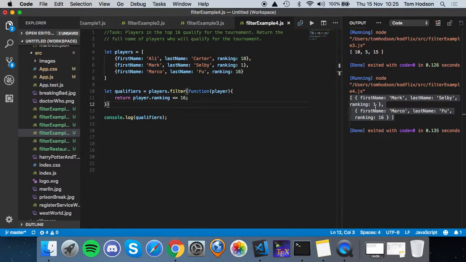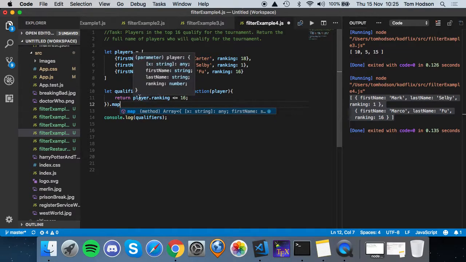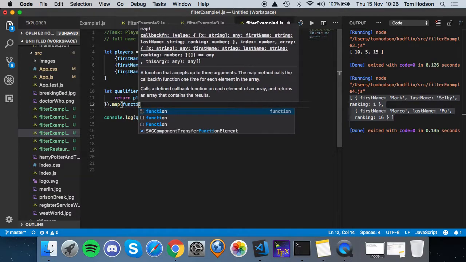You still want it within an object, or just a string set? Just an array with 2 strings. Yeah, so I want Mark Selby and Marco Fu in an array. Yeah, so what Victor said is we want to use map here. So what you can do is do .map, and then map expects a function as well.